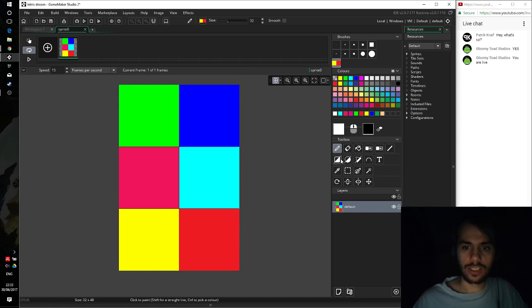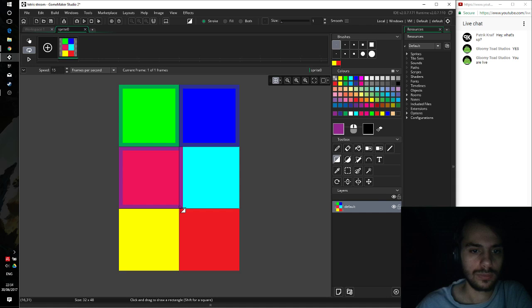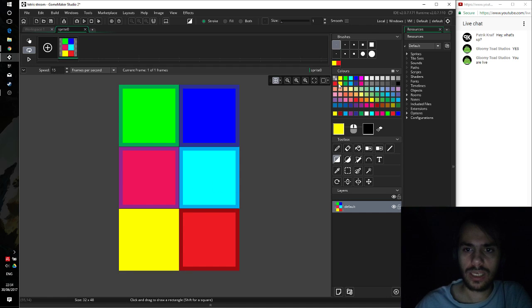Alright, and let's just add a couple nice trims. Doesn't need to look good, just needs to look a bit better than it does right now. Not quite the right color, but I don't mind.